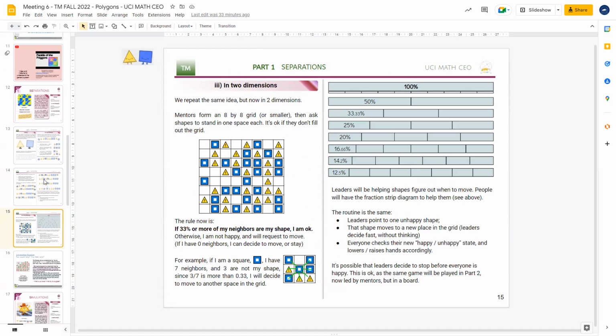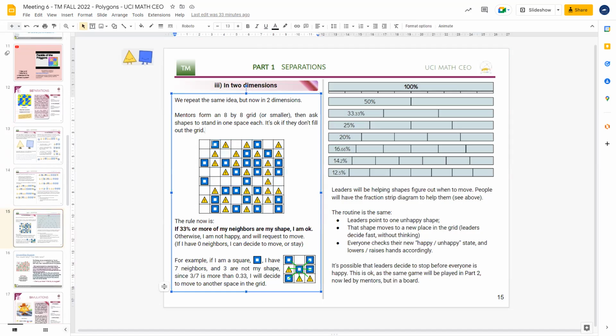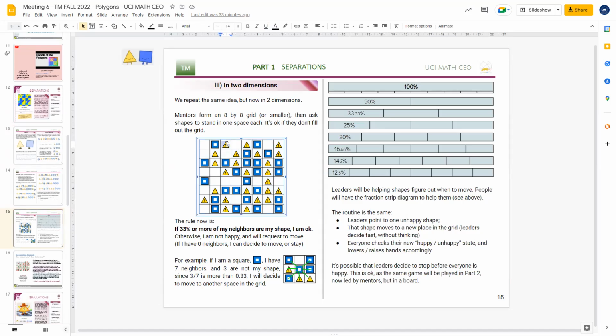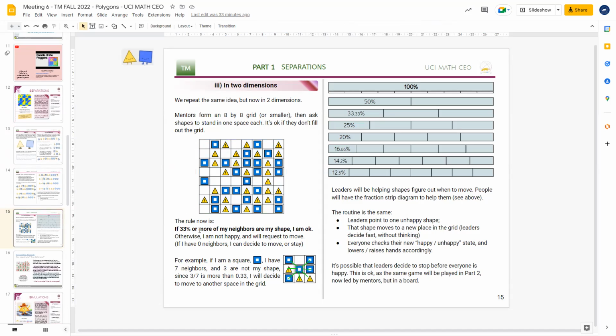And this is the second part of this activity. You form actually with humans an 8x8 grid. Some people are going to be triangles, some others will be squares, and they will request to move here. The rule is, okay, if 33% or more of my neighbors are my shape, are the same as me, I am okay and I won't move.